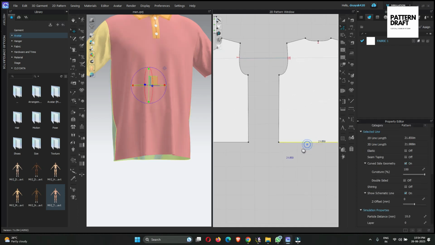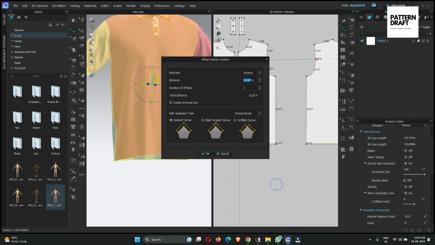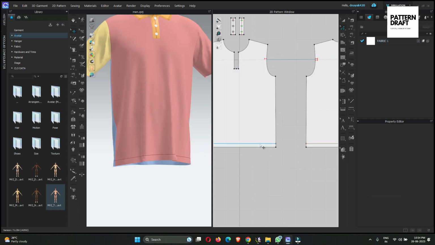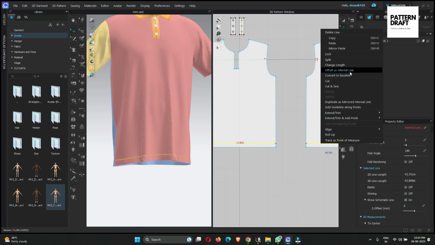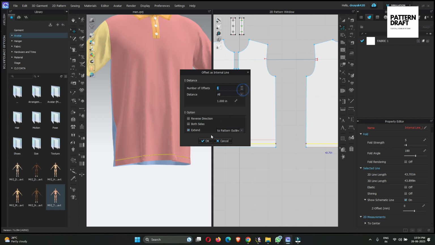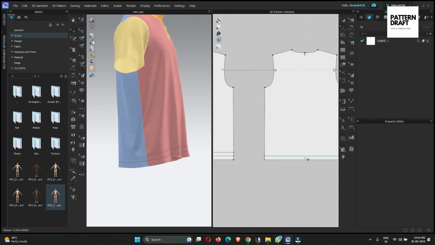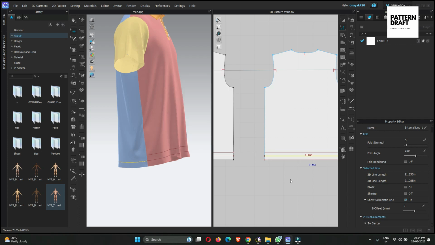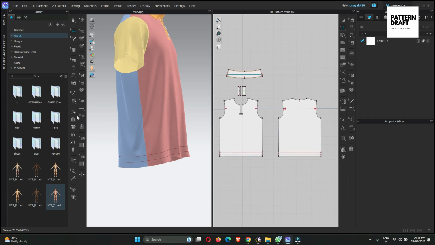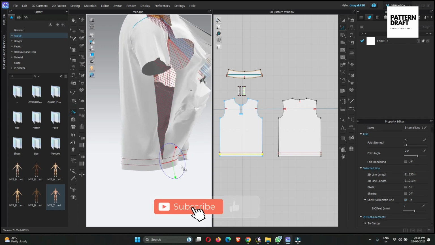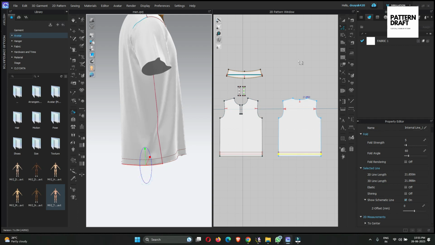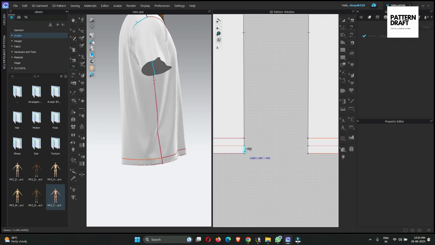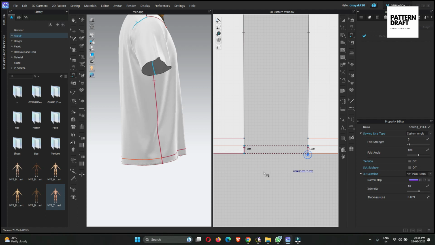Let me remove the center point. Offset pattern outside will be 1 inch. Extend, create internal line. That's okay. Then again click the internal line, offset internal line. Now we will fold it inside. Same, we will use the fold arrangement and then stitch with it. We will also stitch this area.